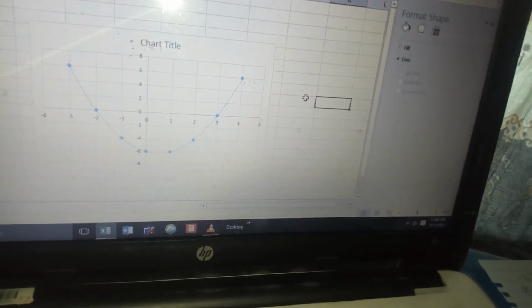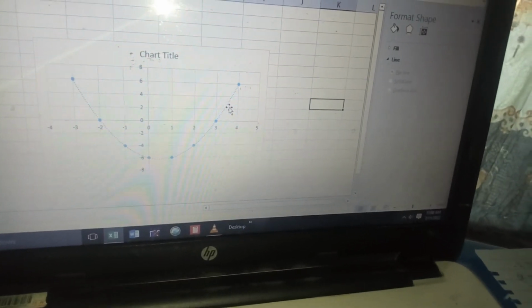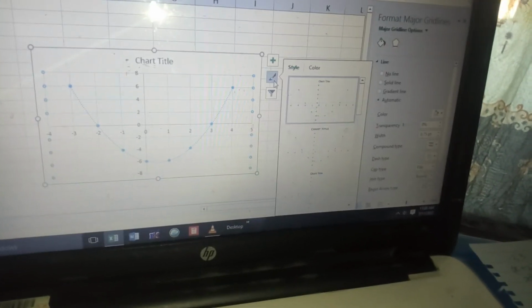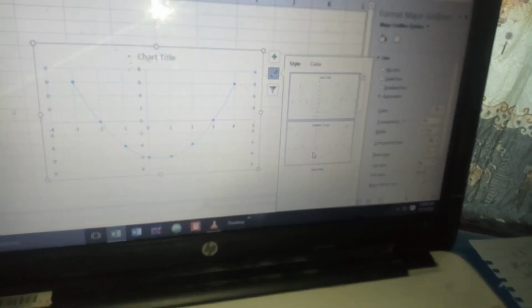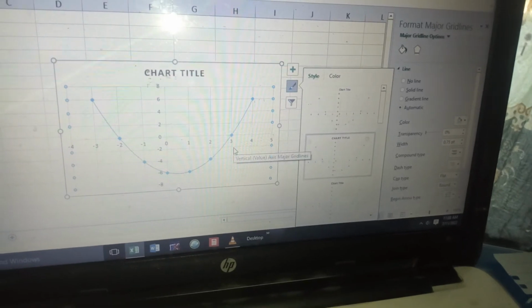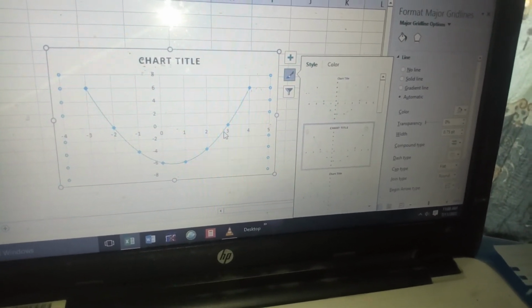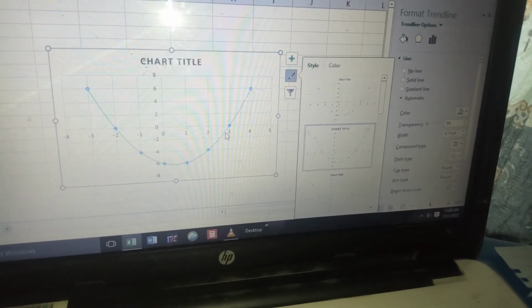Polynomial, click this way. You now have your smooth curve. But this seems to be broken lines, so you can actually edit it if you want. When you click here, you see this icon. Click on it, and you see different types. Can you see this? It's smooth, right? You are almost done.